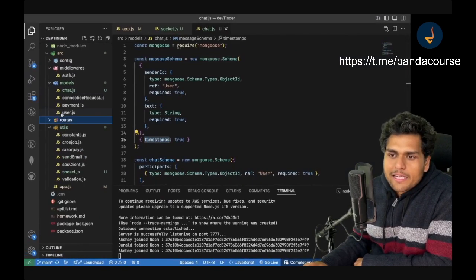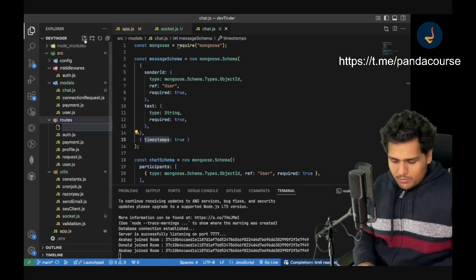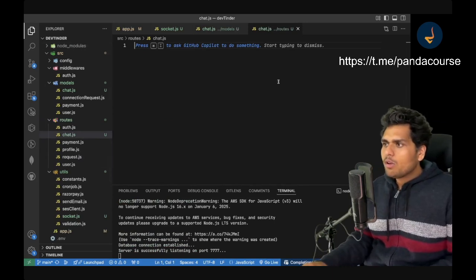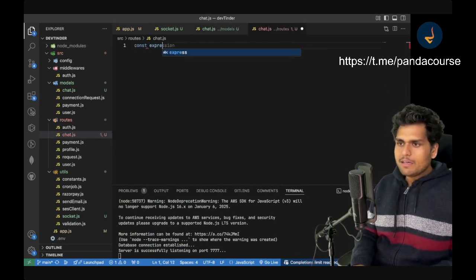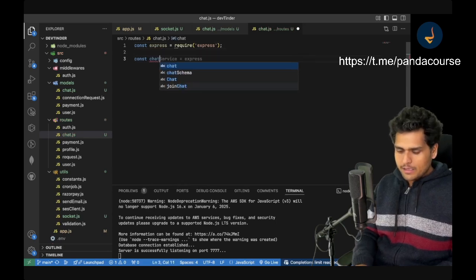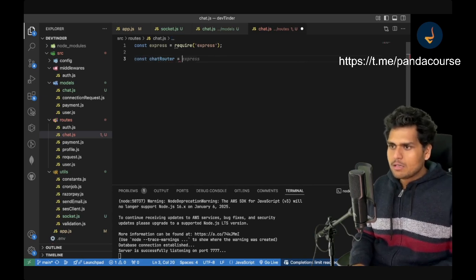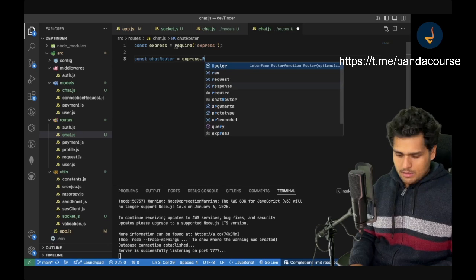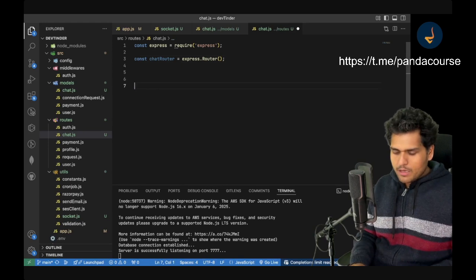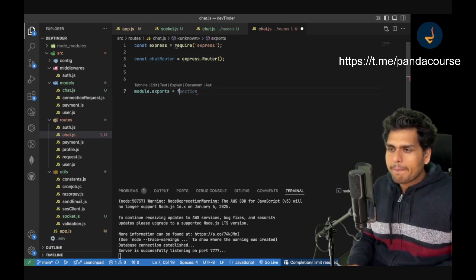First of all, let's quickly create routes, right? In the routes, let's create a new file for the chat route, Chat.js. And then basically, how do you create a route? First of all, I will get express equals require express. Then I can create a router. I can create a chatRouter equals express.router. And then first of all, I'll just export it, module.exports my chatRouter.